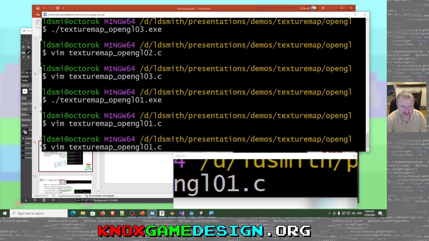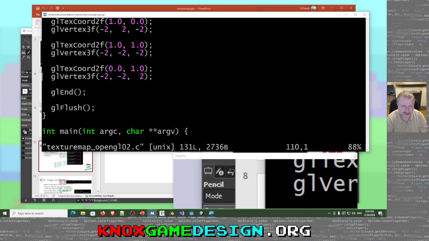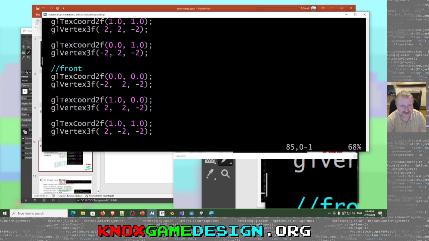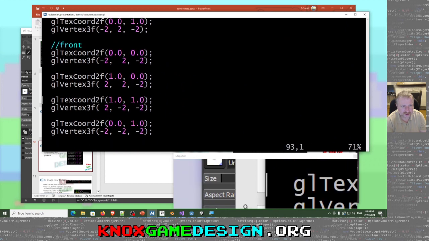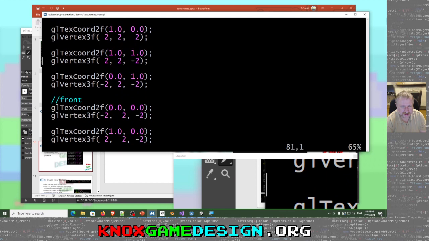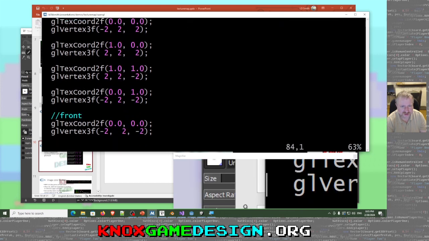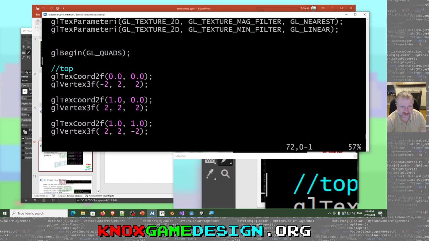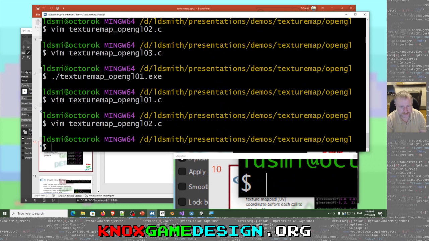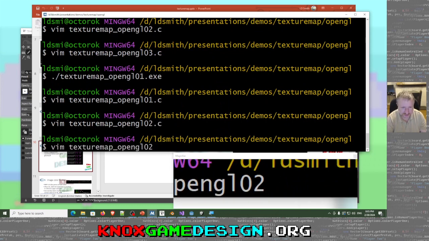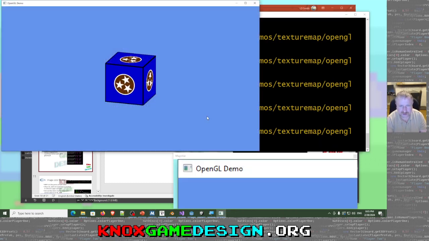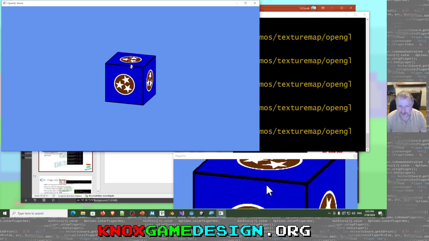So in the second example, OpenGL 02, we're going to add in the additional faces. I'm just doing top, front, and left. So that's going to be part of a box, texture mapping each of those corners using glTexCoord2f and glVertex3f right there. So if we run OpenGL 02, that gives us our 3D box right there. But as you'll notice, it's blue when we're expecting red.